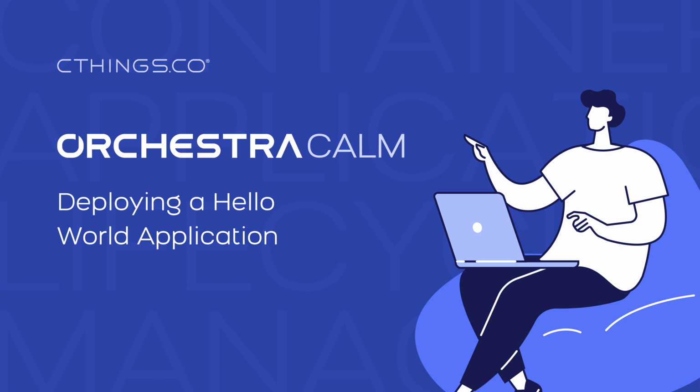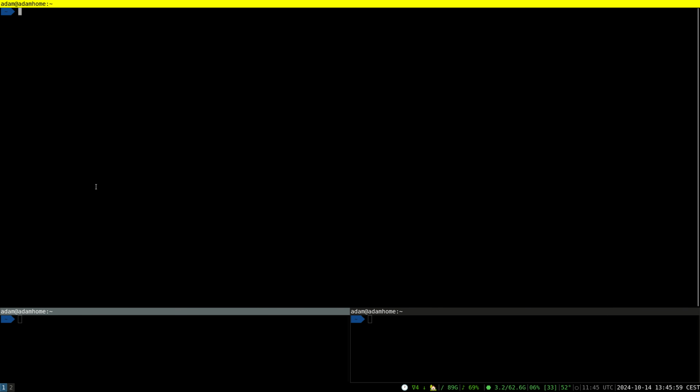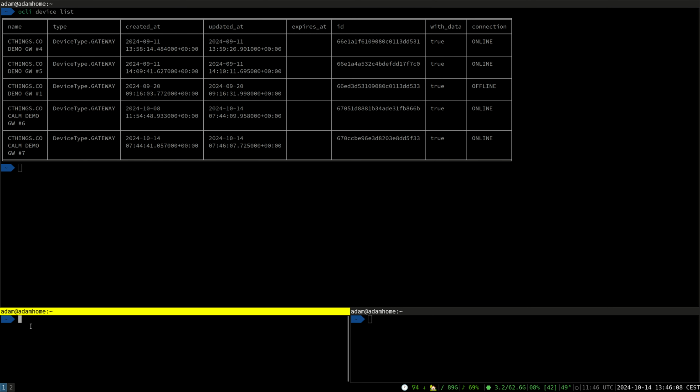Welcome to this tutorial on deploying a Hello World app using the Containerized Application Lifecycle Management feature on Orchestra. Let's begin by making sure the devices we want to deploy the app to are already connected to Orchestra and online. To do this, we'll use the OCLI devices command, which will display all the devices currently available for deployment.